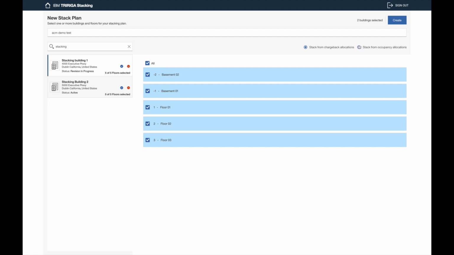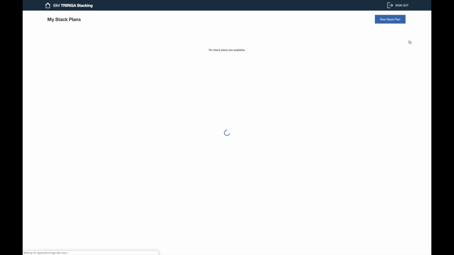Now there are additional radio buttons here that say stack from chargeback allocations or stack from occupancy allocations. This is just two options, whether you're going to use the chargeback organization for a space versus the occupancy allocation. So I'm going to keep it at chargeback allocations. I'll hit create. Now it brings me back to the list page, and notice that it's processing.